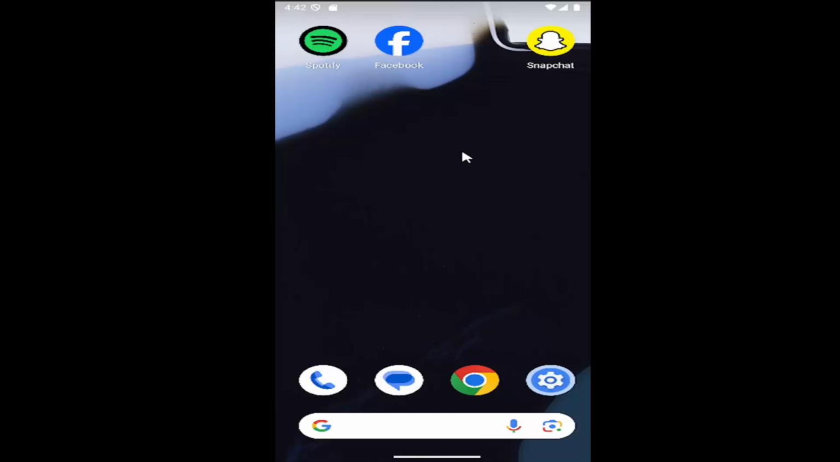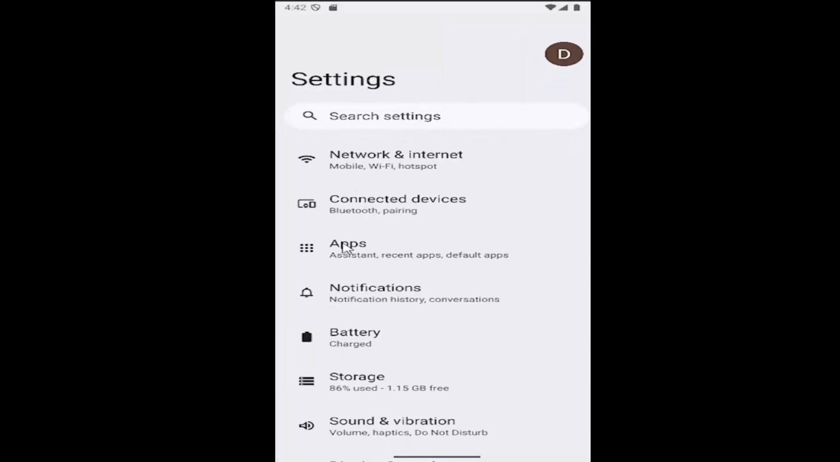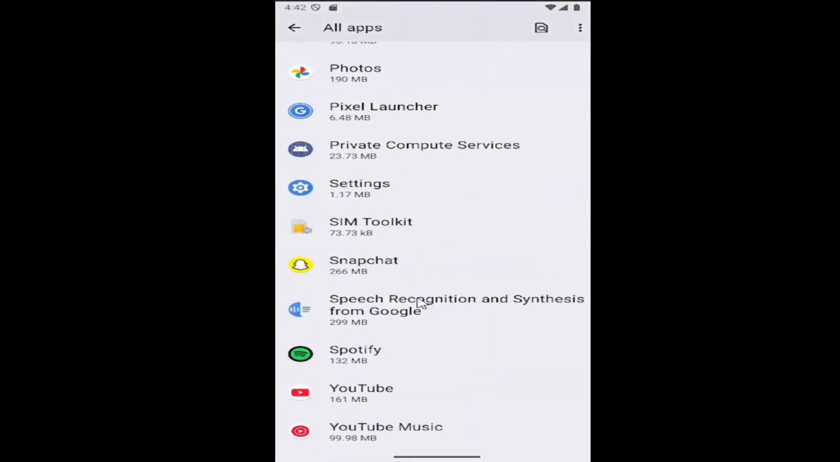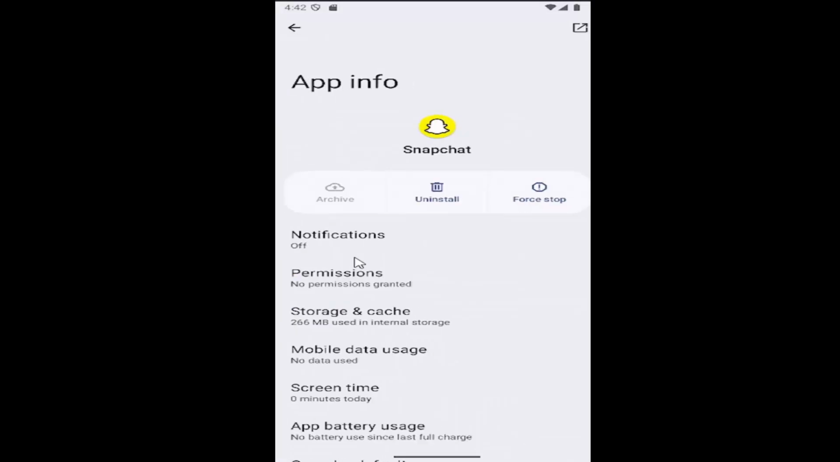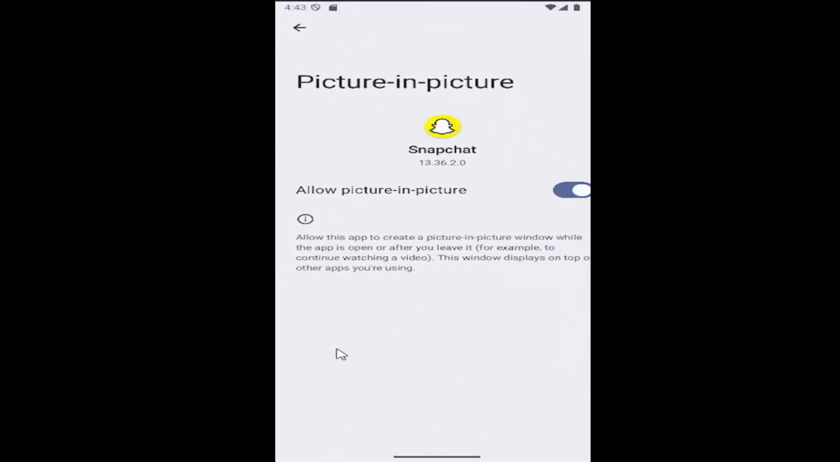So all you have to do is swipe up on your home screen and select the Settings gear button. Now you want to select the Apps tile and select where it says See All Apps near the top, and then scroll down to Snapchat and select it. Scroll down again underneath where it says Picture in Picture, select that.